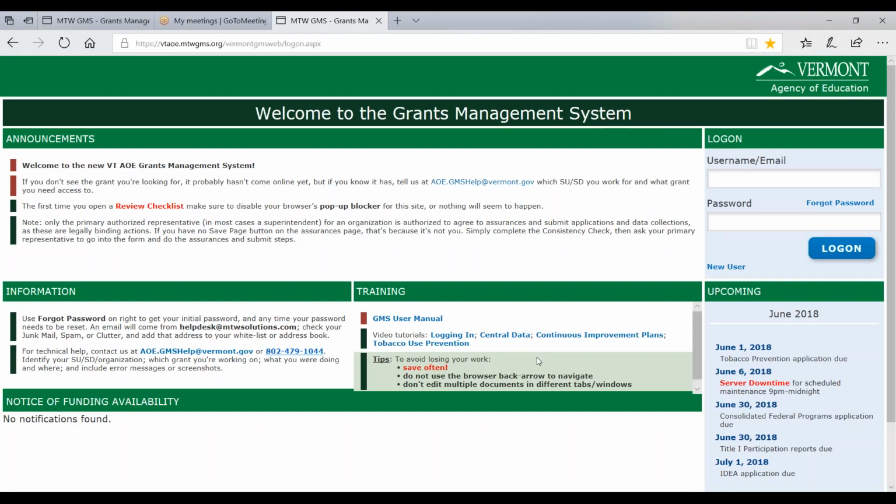For the completion of the IDEA Consolidated Grant Application within the new grants management system for the Agency of Education, we're going to do an expedited training here based on the training session that was conducted via a webinar on May 15th, 2018. And so we're going to go through the process of completing an IDEA application in the GMS here.